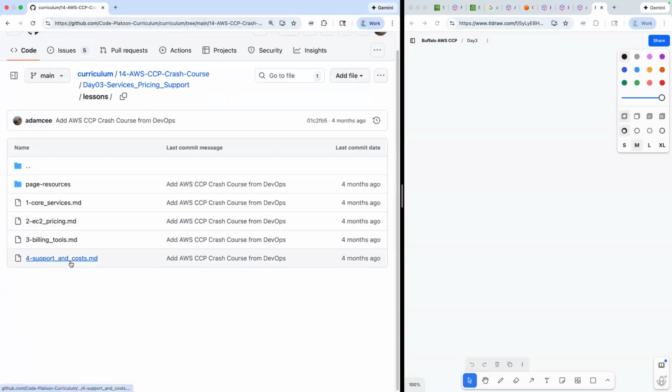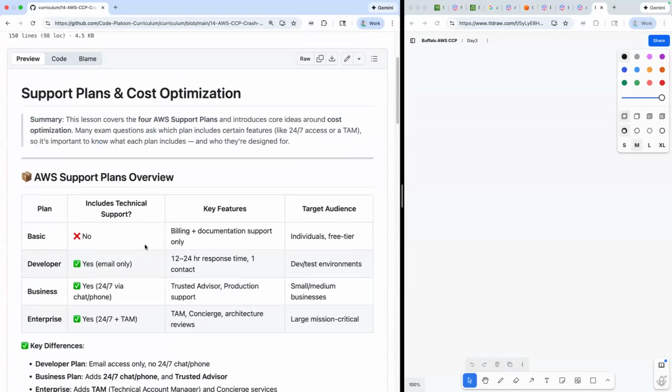The last thing we have to cover for this lesson is support plans and costs.